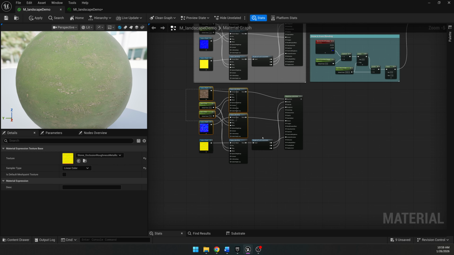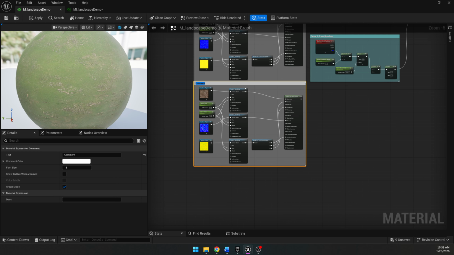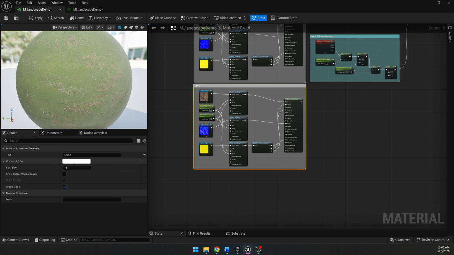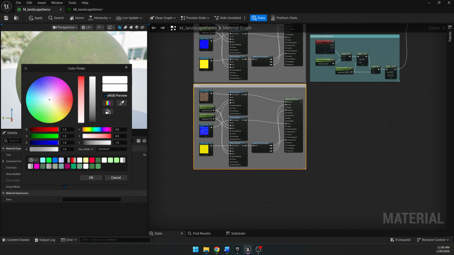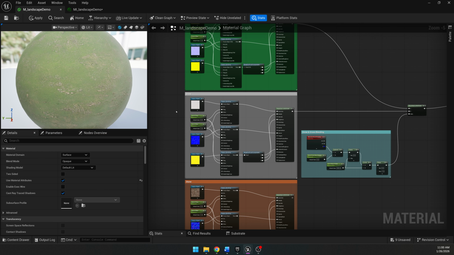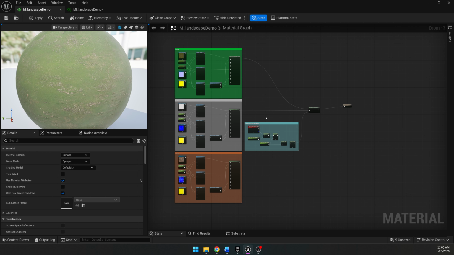Perfect. You're going to select all of these, hit C, and type in stone. And these comments are for you or for anyone else using this material, so they know where you put things. It makes it a lot easier if you can just really quickly read like, oh, that's the blending for the mask. This is the snow material. Makes it a lot more user-friendly.